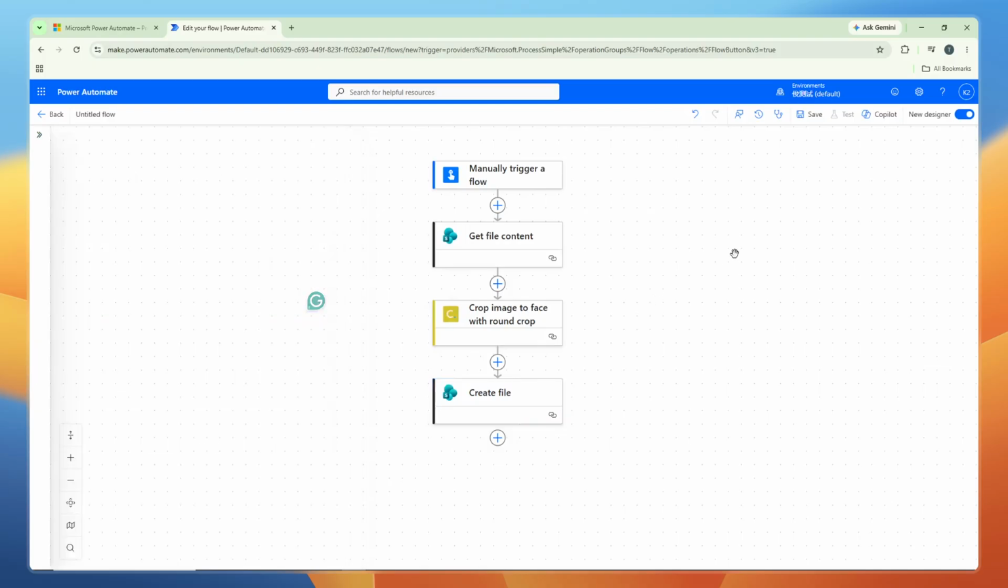And that's it. Your automation is now ready to save and run. You've successfully set up a flow that automatically crops images to face using Power Automate and CloudMersive.